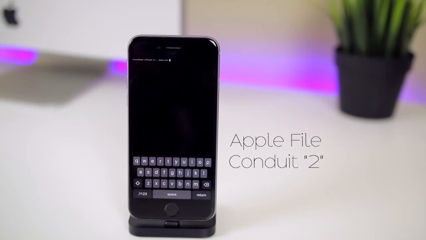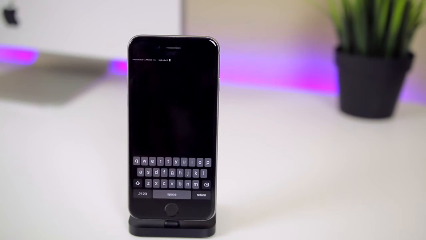The next tweak is Apple File Conduit 2, and this one doesn't actually have any application to open or any settings to change or anything like that. But essentially what Apple File Conduit 2 does is that it will allow applications like iFunBox full read and write access. And what this means is that when you plug your device into your computer, you can download an application called iFunBox or any of these other applications, and you will get full read-write access to change files and access different files inside of the file system on your device.